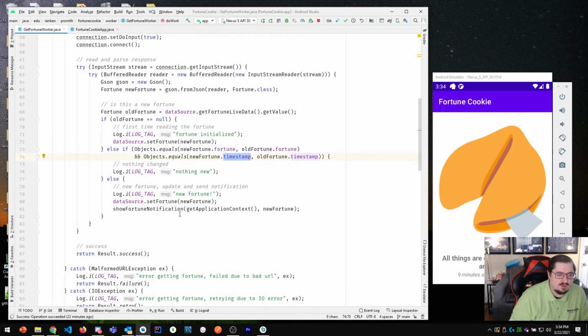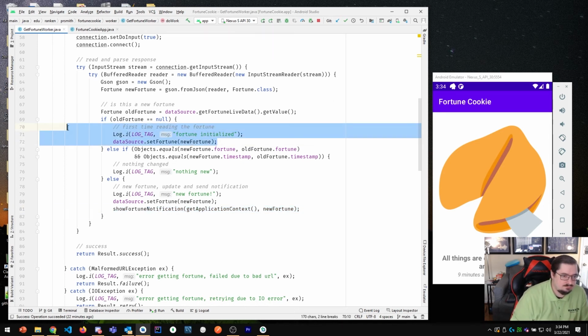that's what I had done here to kind of show you what would happen if you need to check more than one thing. And then if one of those things changed, so the fortune changed or the timestamp changed, then I'm going to log new fortune, update the fortune. This is kind of the same thing as line 72. So we say, okay, we're going to show the new fortune on the screen and finally show the notification. So I'm only showing that notification if we've seen a new fortune, but I don't do it the first time. Is everybody with me there?